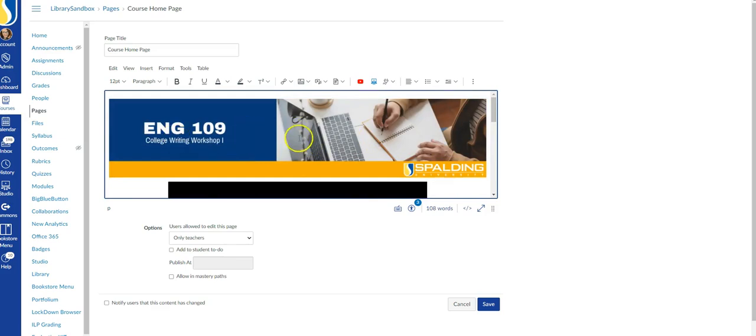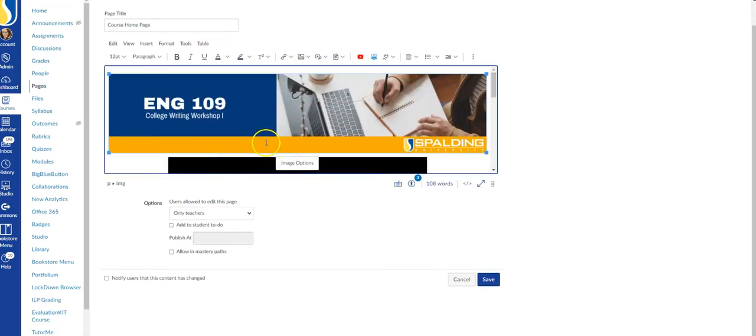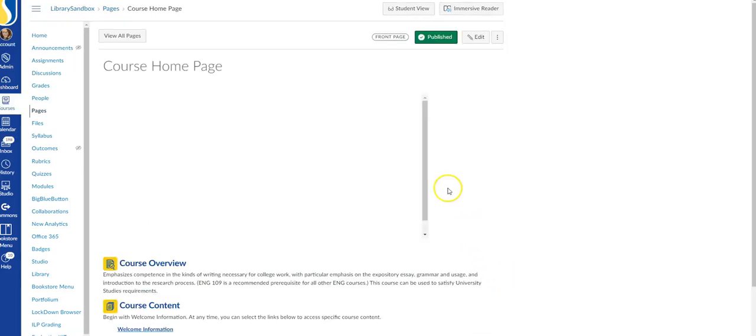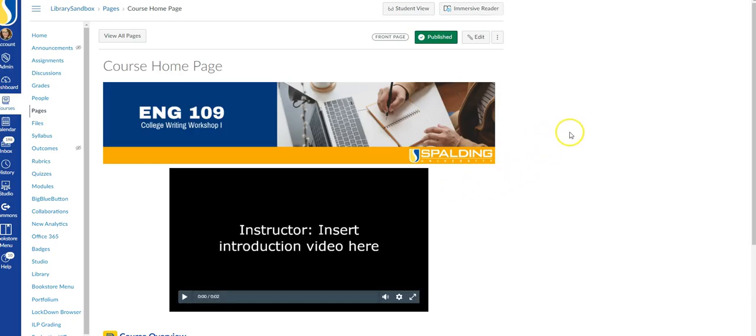Now this banner is already the correct size, but if for some reason you needed to resize it, you could drag the corners and resize it. Or if you wanted to rearrange the layout of the course, you can do that as well. Then you're going to click save. And now our course homepage is updated with the correct banner.